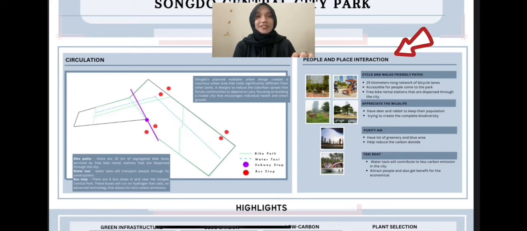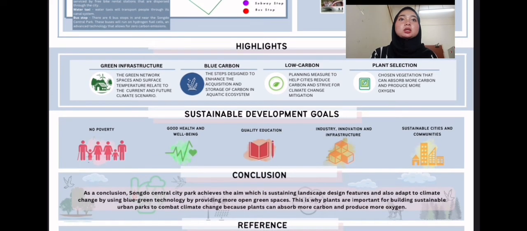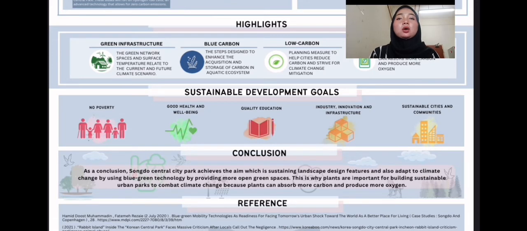Following that is the interaction of people and places that occurs in this park. 1. Cycle and walk friendly path. 2. Appreciate the wildlife. 3. Pure air. And 4. Taxi boats. I would like to highlight that this park has green infrastructure and a selection of plants that absorb more carbon. Other than that, they care about blue carbon at the same time, wanting to achieve low carbon.